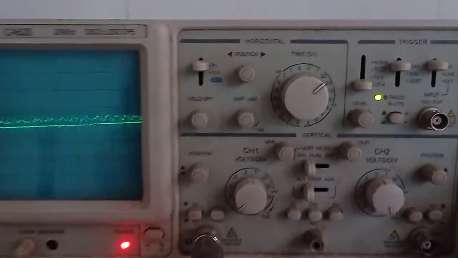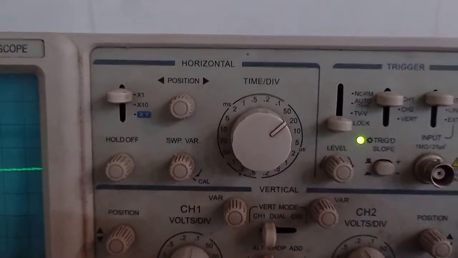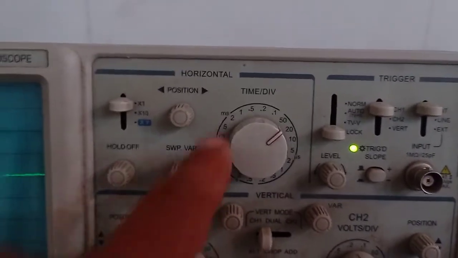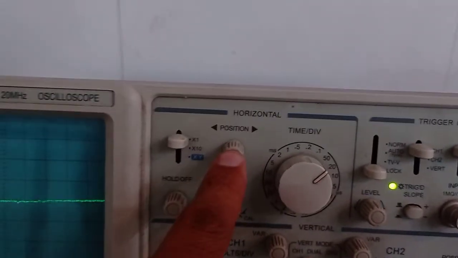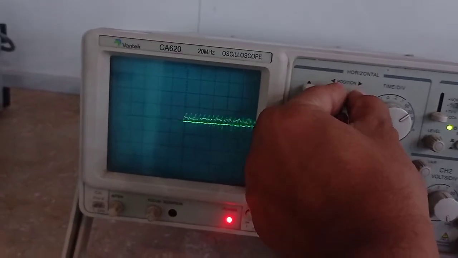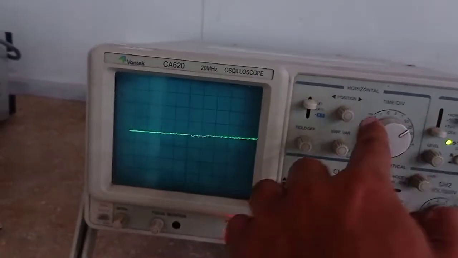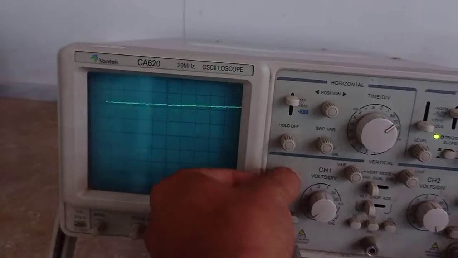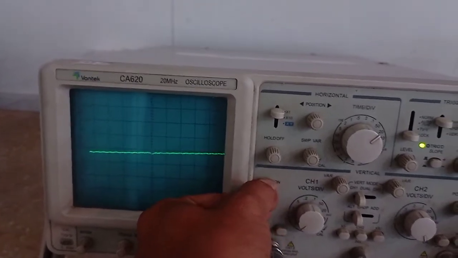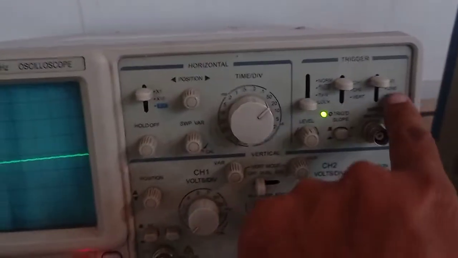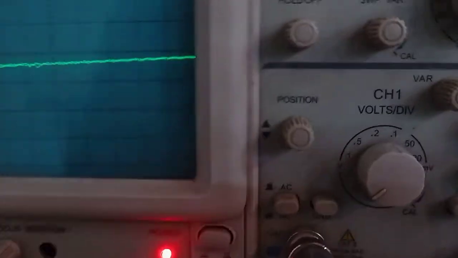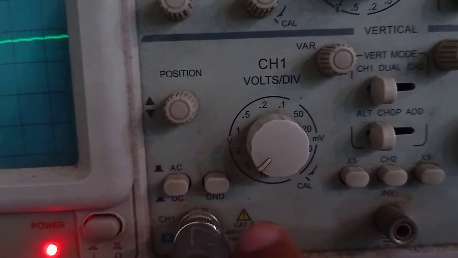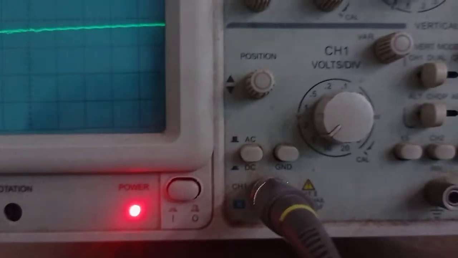These are the parameters. If you want to repeat the same experiment, you can see the time per division is at 50. This is just for the position. If I move this up and down, or it will take into right and left. This is the vertical position up and down, just for display. Then I've chosen channel 1, so that's it. For channel 1, voltage per division is set to 5. Over here this is 5 and this is 10, so 5.